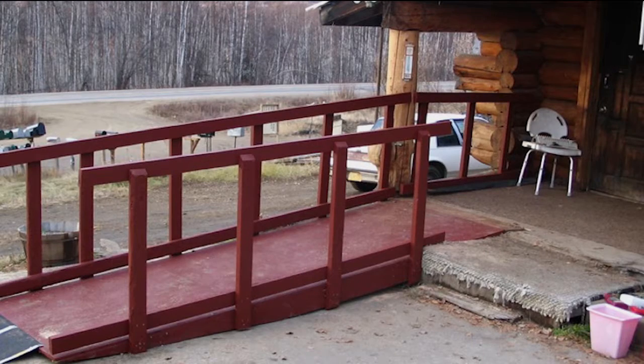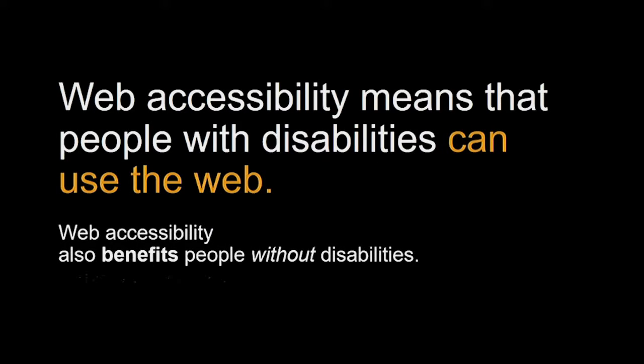Going back to the ramp. When you think about accessibility in the real world, you think about the ramp, right? You think about the curb cuts, you think about the things that are very popular in terms of architecture. Web accessibility is that for the web, for digital content. Web accessibility means that people with disabilities can use the web, but it's also good for persons with disabilities. And that is a definition of the World Wide Web Consortium, the W3C, which is the organization that was founded by Tim Berners-Lee, the creator of the HTML, which is what the web is based off of, right?